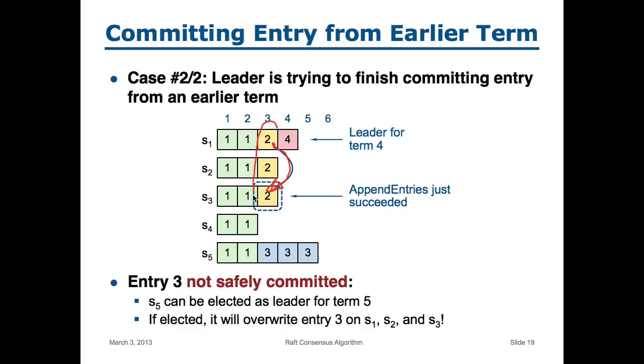And now at this point, that entry is known by the leader to be stored on a majority of the servers. But that entry is not safely committed. And the reason you can see this is that if the leader were to crash now and a new leader were to be elected, it's possible that server 5 could be elected using any majority that doesn't include server 1. It could get votes from server 4, server 3, or server 2, since its last term is greater than any of those machines. And if it's elected, then it's going to try and propagate its log, meaning it'll write those entries from term 3 across all of the other servers, and all of these entries will go away. So we cannot consider entry 3 to be committed at this point. It's simply not safe.